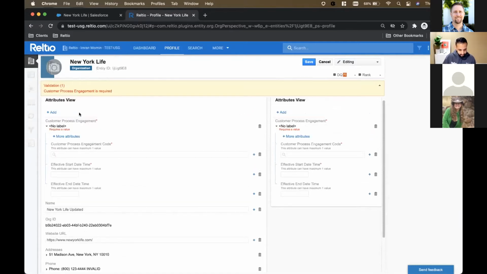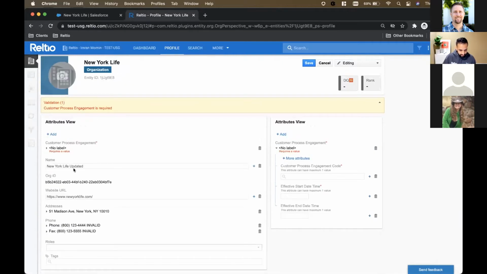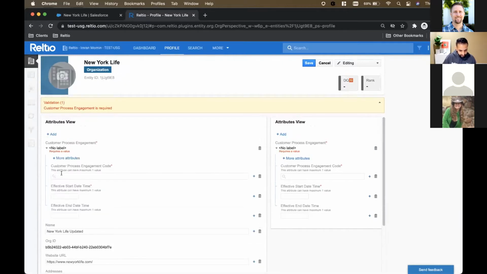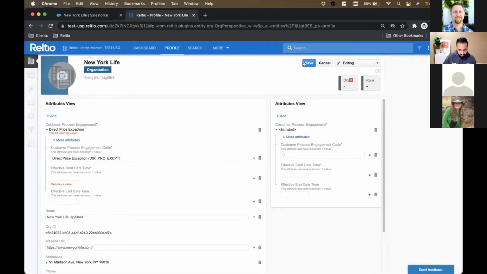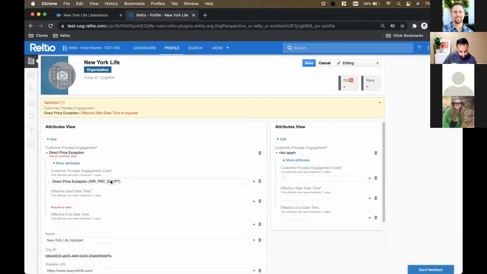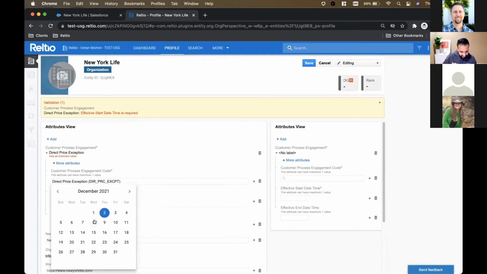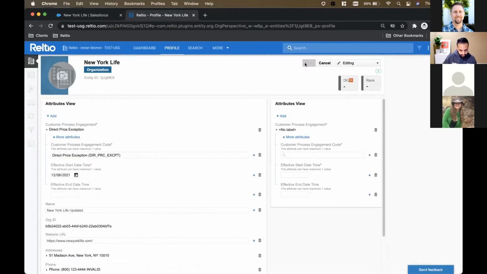Uh-oh, did I miss something? Oh, missed a required field. Sorry about that. There we go. I'll just pick one and click save. Oh, still missed something. Cool. There we go.